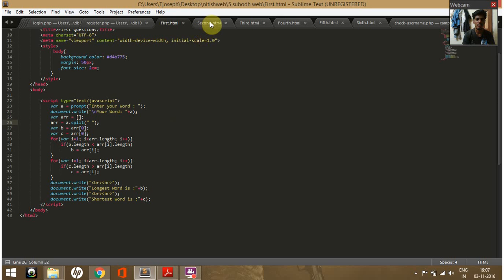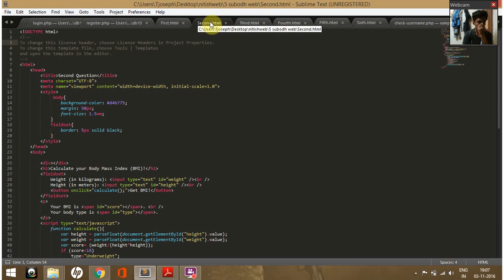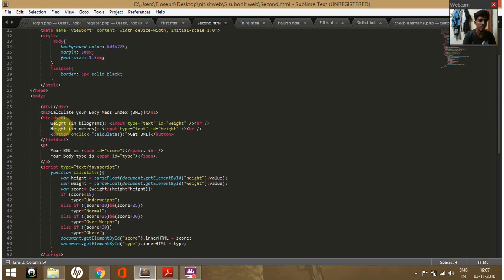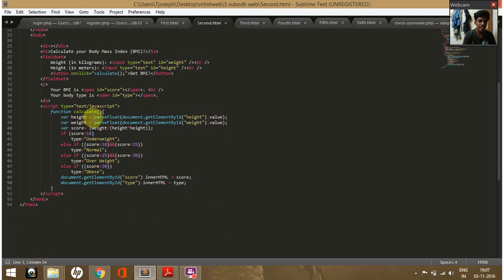So the next question is to calculate the body mass index. For that, the function is calculate, and calculate is called on the click of the submit button. So here I take the variables height and weight. I use parseFloat because I have to convert it into float, since I take it as a string.